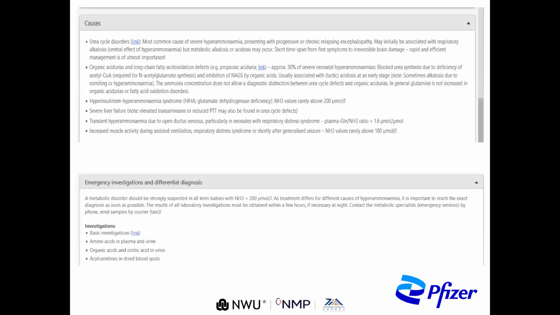So a metabolic disorder should always be suspected in term babies with an ammonia level more than 200 micromolar. Diagnosis should be confirmed as soon as possible since the treatment is dependent on a specific cause of hyperammonemia.